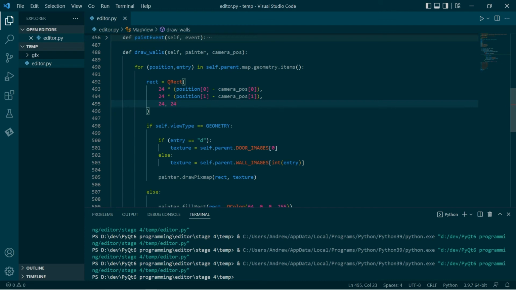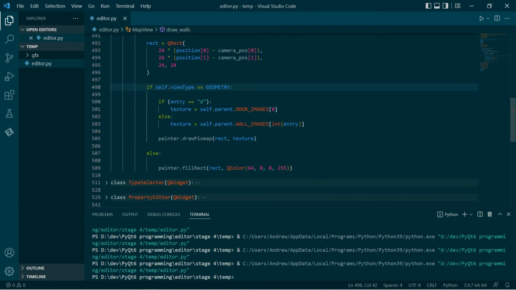Then we want to check, we're only going to draw these texture images if we are in a geometry view. Otherwise, we can still draw things, but they'll be different. Because the geometry blocks off everything, walls, ceilings, and players and things, everything else will get a red rectangle, indicating that that space has been blocked off.